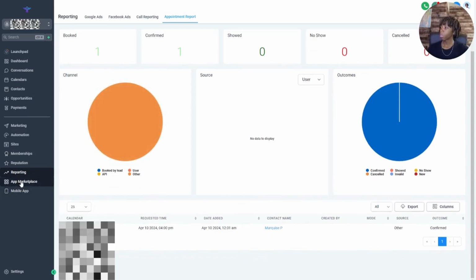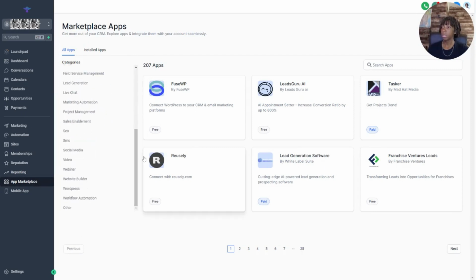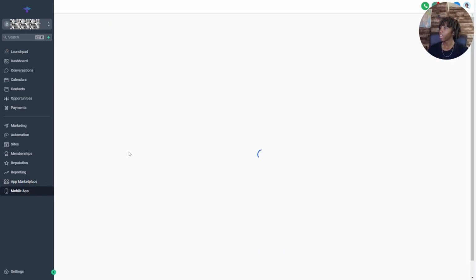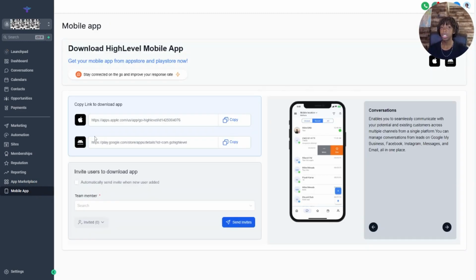Under that, we have the app marketplace. If you want to add any different plugins or apps, you can do that here. I know Lead Connector is a really good one. That's one I use all the time. And then under that, the last one is mobile app. You can white label this software and resell it to other people if you want. Or if you don't want to and you just want to make an app, you can do that too. It's going to cost a premium, but if you need any help with that, you can just reach out to me or contact us via email.